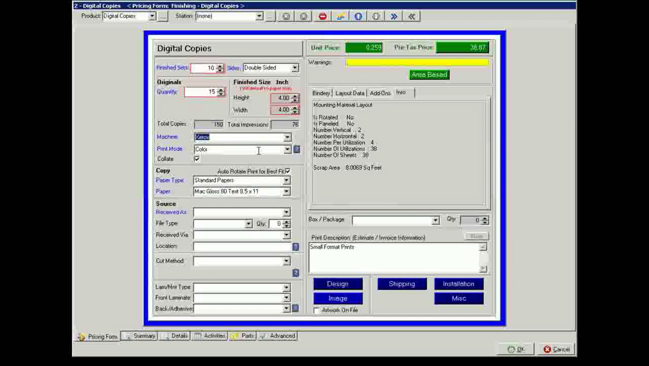Now that we've got our what's being ordered down, next thing we come to is the source. How did you receive this? Is it a copy or a digital file? If they're copies, how did you receive them? And where are they now located? If they're digital files, it's going to want to know what the file type is, how many files are there, and how they were received, and the location they currently are.